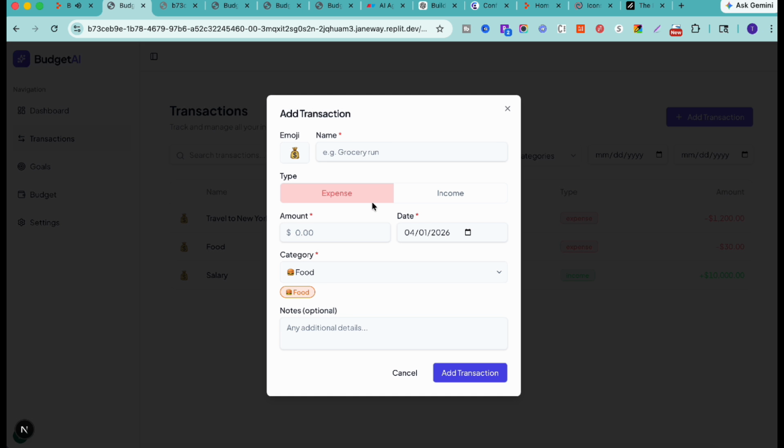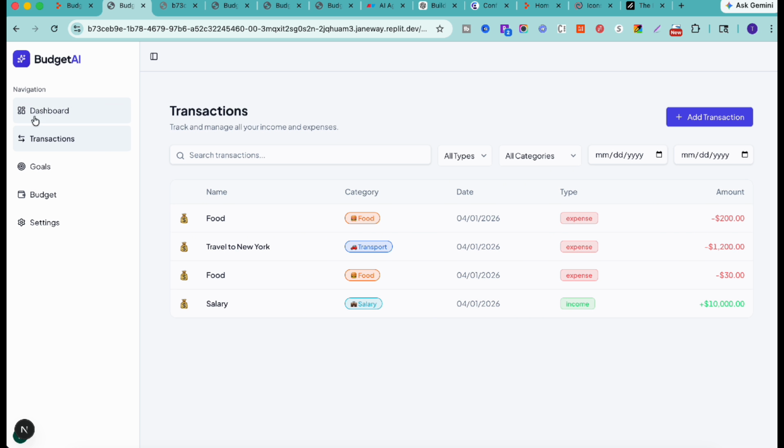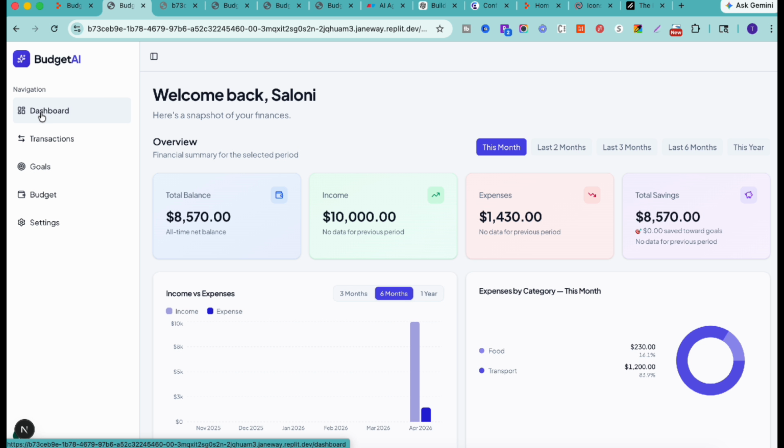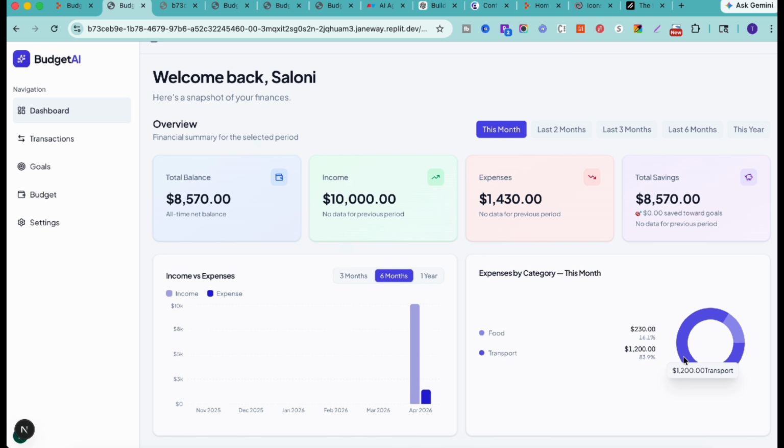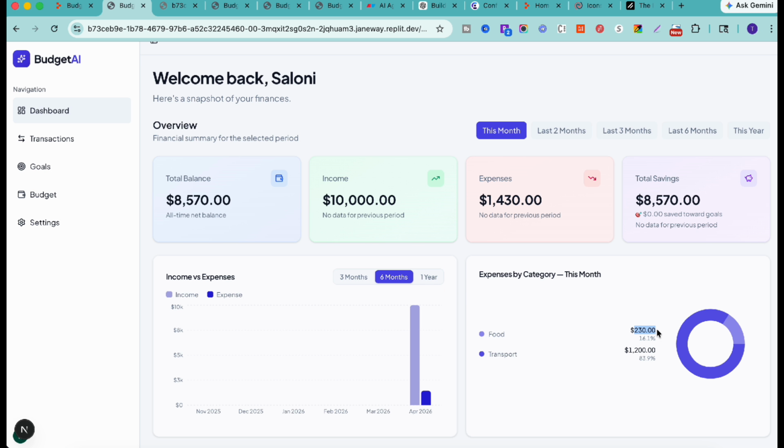So for example, if I add $200 for food, it will add it to our transaction, and then it will also update our donut chart, and if you see now the total is changed. Okay, so that's how our income expense and the donut chart expense section and card is also ready. Obviously the beautiful thing is you have the option to change this too, so that's a good part.